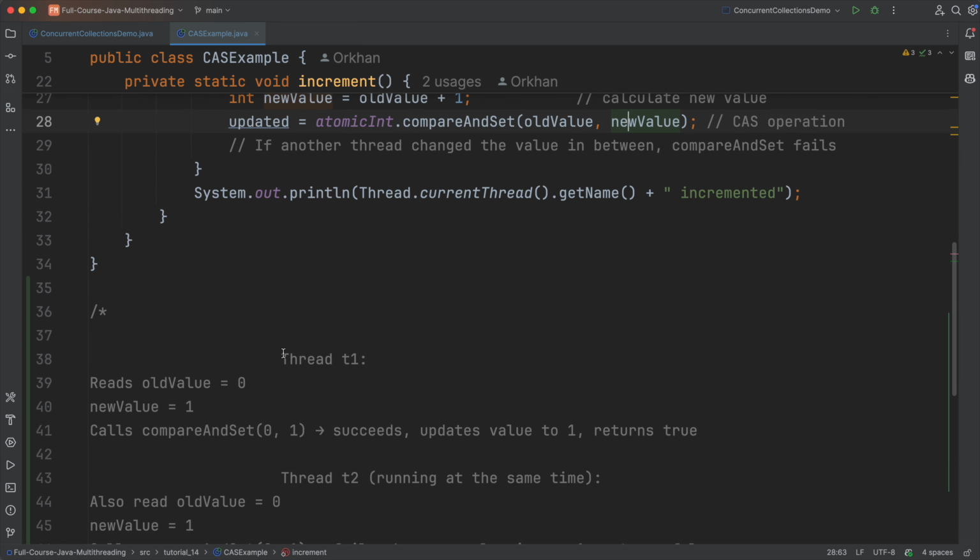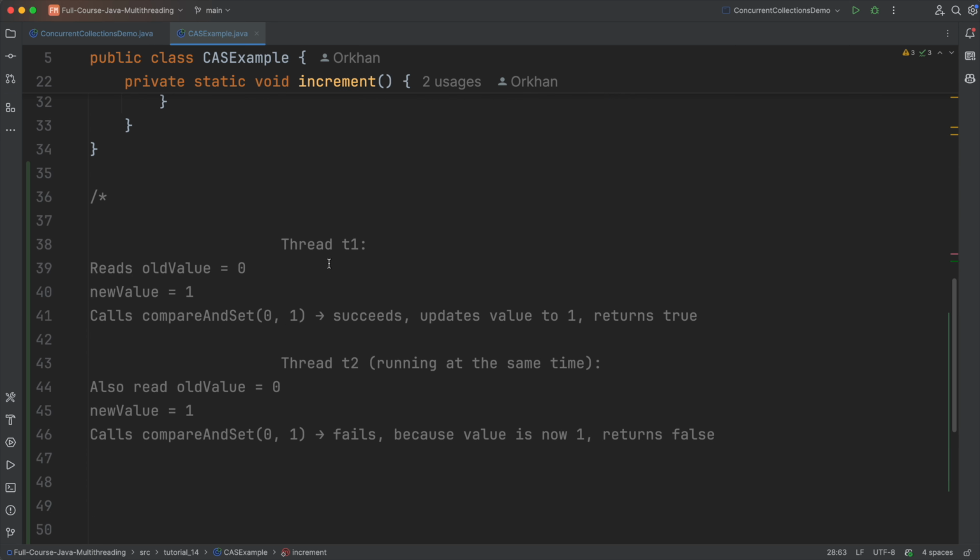So let's take a closer look with this example. We have thread 1 and thread 2, and they are running at the same time. What we do is we are reading the old value, and both of them read it as 0. And then we are setting the new value. We want to update that to 1, in both of these cases.